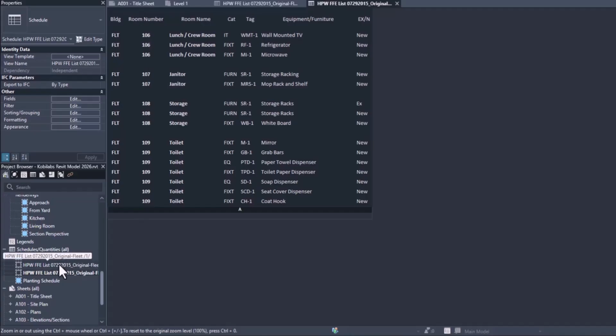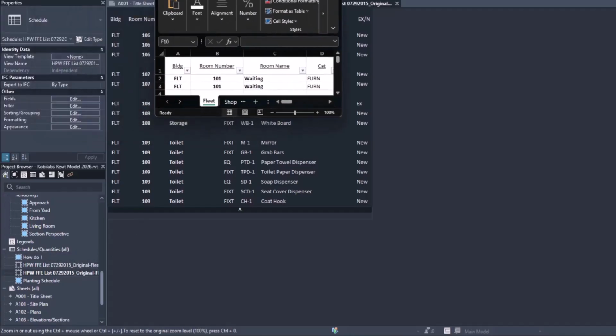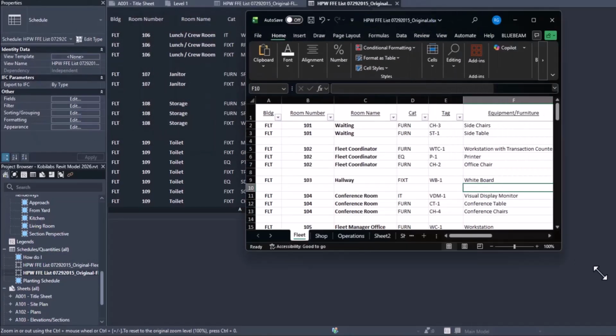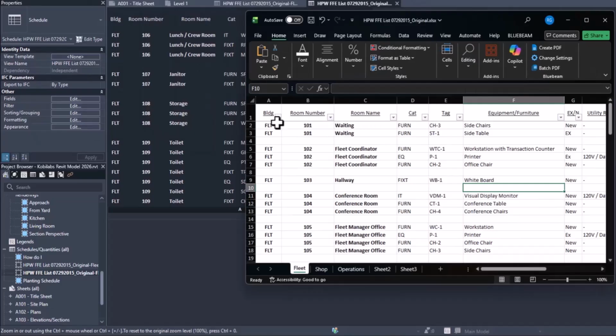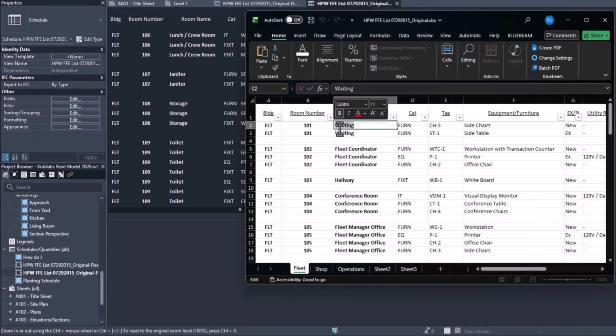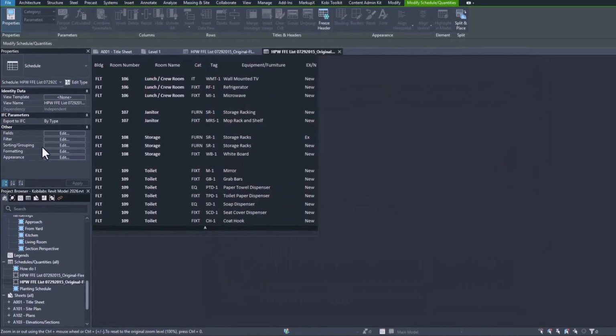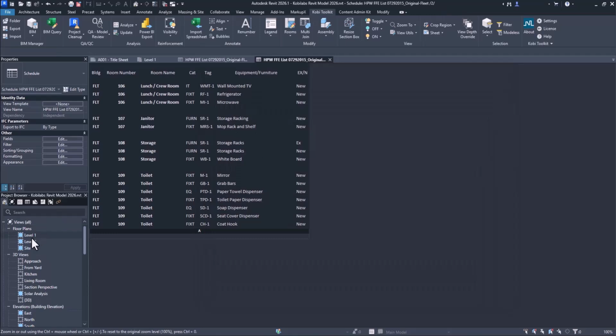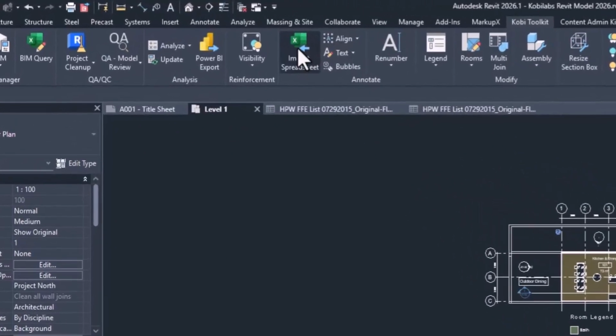Now, I want to make an update to that spreadsheet, so I'm just going to pull over the spreadsheet here, and let's just say I'm going to change this first one here. I'm going to change the name of this waiting room here. And I'm going to hit save on this. Now we're going to come back into Revit here.